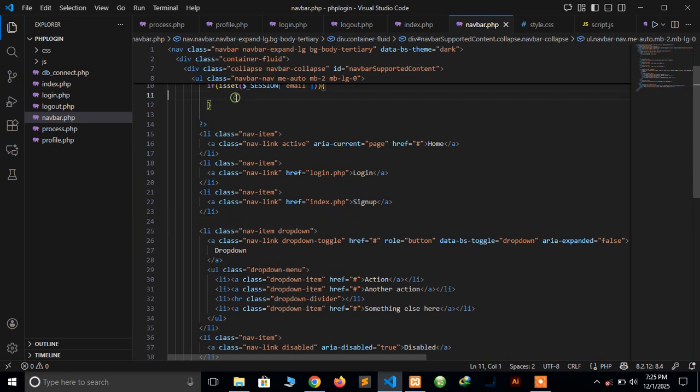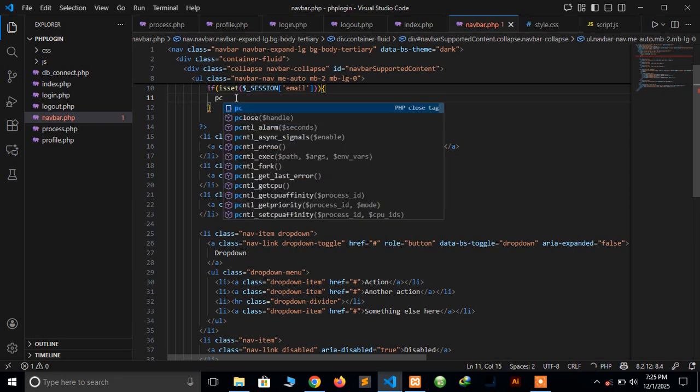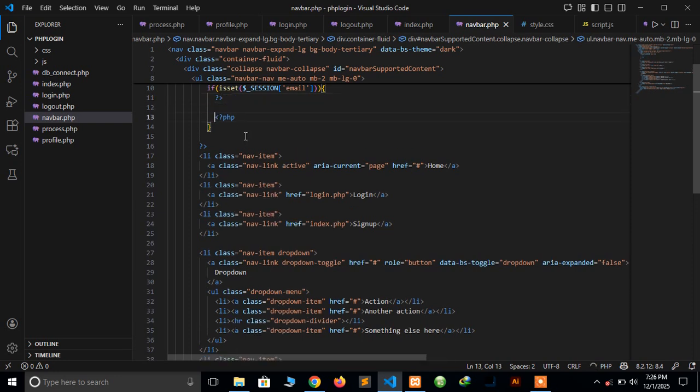So we want to only see the logout when the session variable is set, when somebody has logged in. Before we can put the logout HTML syntax, we must break the PHP, and then we must put it there. As I'm saying, I'm using some extension, that's why mine is coming automatically. If yours is not coming automatically, please type.